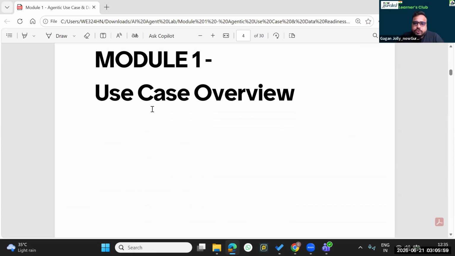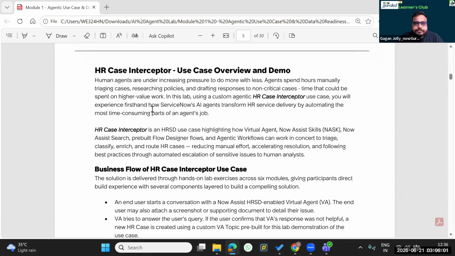Your module one is your use case overview. We talked about this AI HR case interceptor use case that we are implementing in this lab. Human agents are under increasing pressure to do more with less. Agents spend hours manually triaging cases, researching policies, and drafting responses to non-critical cases. This time can be spent on higher value work, and this is where the potential opportunity is to automate with our AI agents.